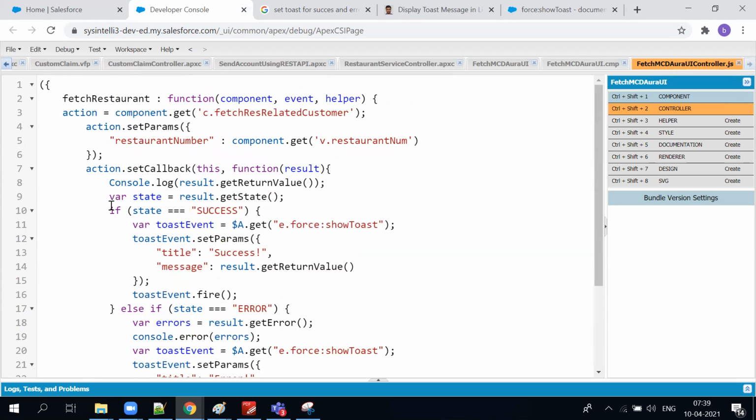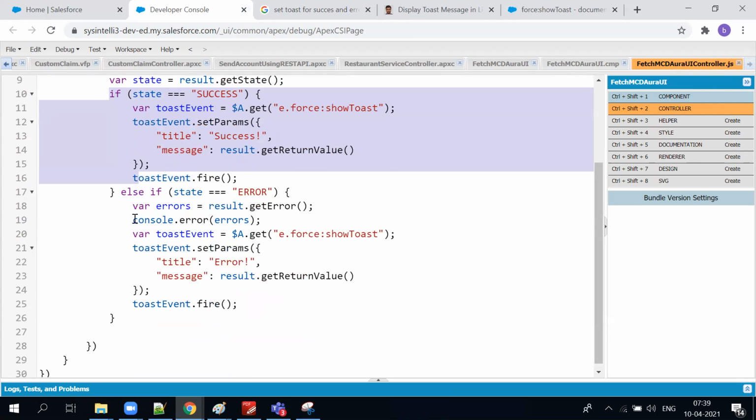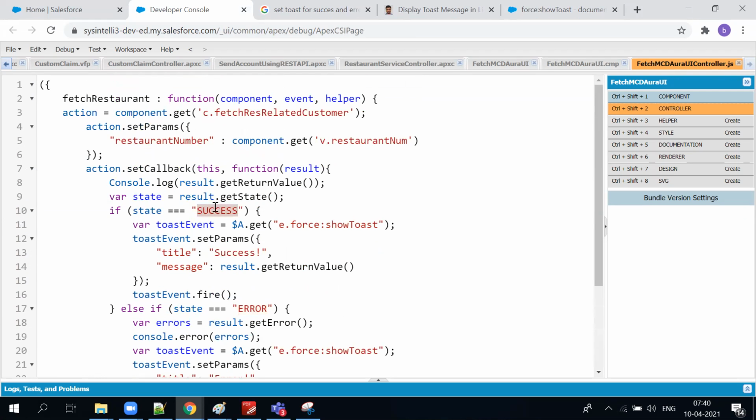In success, you would try to display a few things. In errors, again, you have to display what return value you're getting. Unless the state is triple equal to error, we display this. If state is success, state means what? You are getting the connection and then everything is fine there. So based on this, I'm saying.